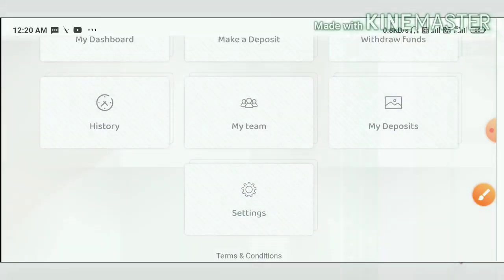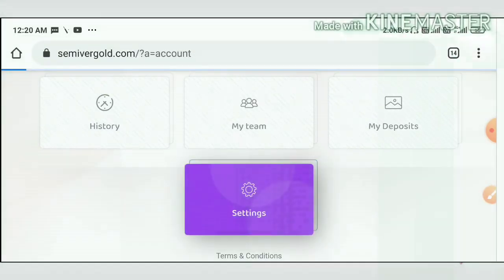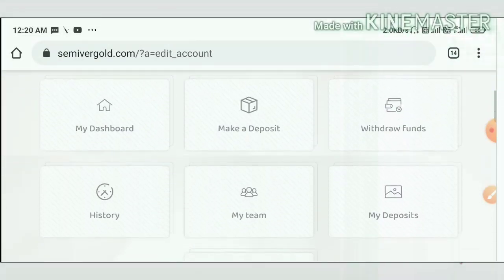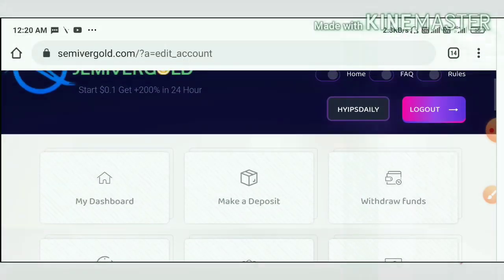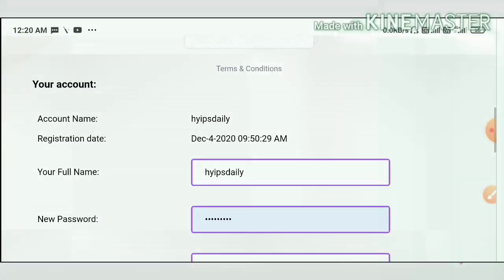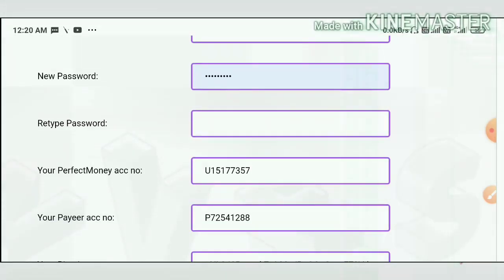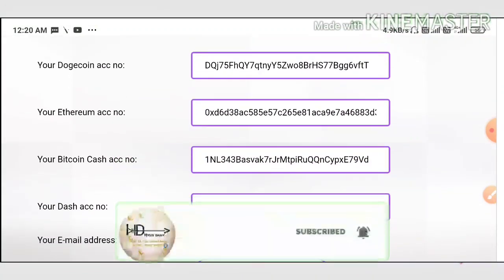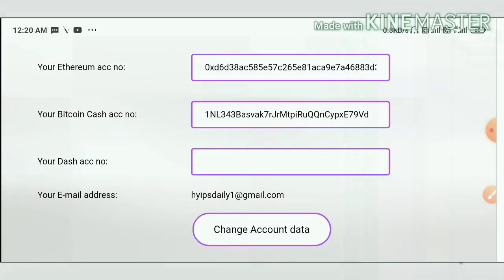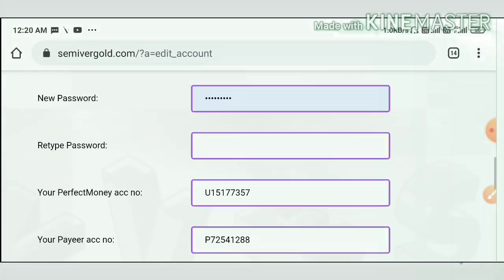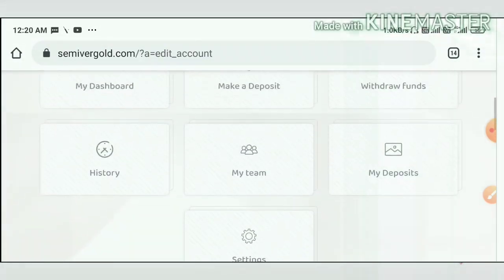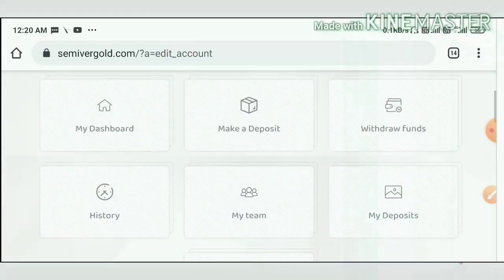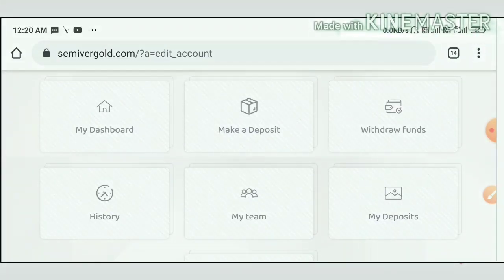Before that, we have to do something important. We have to set our account settings, friends. For that, hit the settings button. It redirects you to the settings page. Here you have to enter your wallets like your Perfect Money ID, Payeer account, and then Bitcoin, Litecoin, and Dogecoin addresses, etc. Complete all those, then hit change account data, friends. That's it, your account data will get saved. After saving, you can make a deposit, friends. Without saving this account data, we can't make a withdrawal.